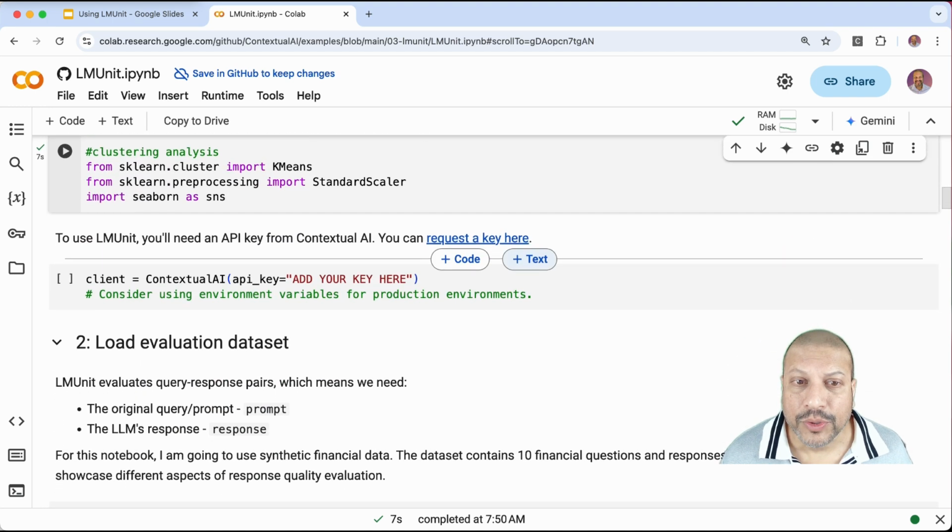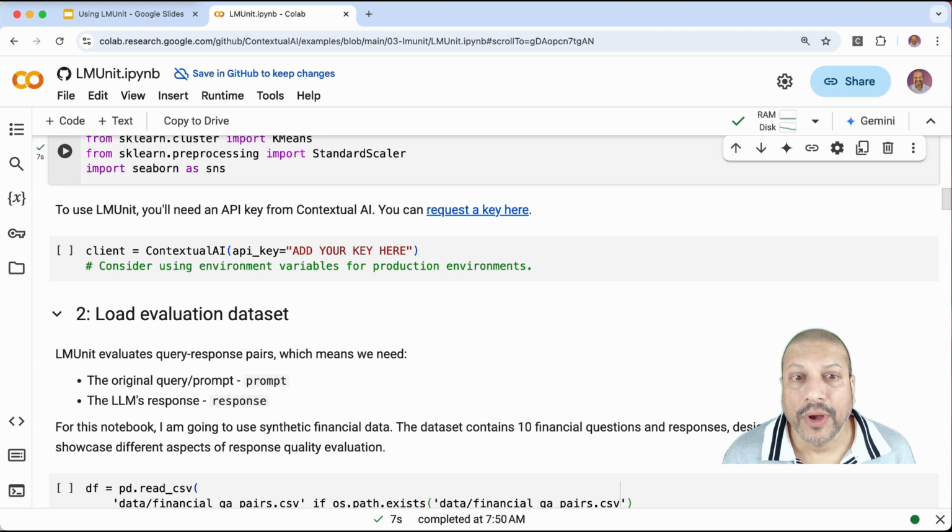Now, to use LMUnit, you need an API key from Contextual AI. We'll happily provide you the key for doing this. I will say you can do all this notebook without the key. You can use other models for that. As I'll talk about when we talk about LMUnit, I chose LMUnit because it's state of the art for this particular task. But don't feel like the only way you can do this notebook is through that.